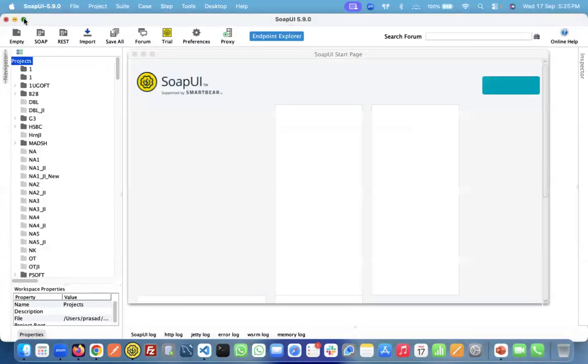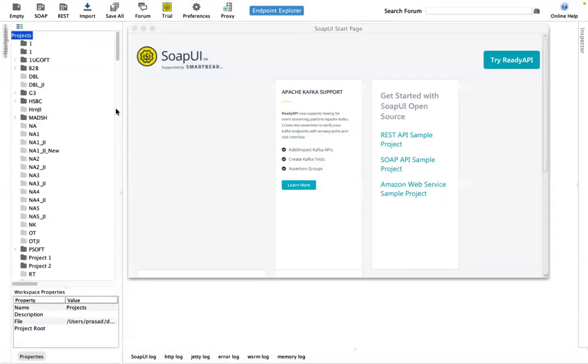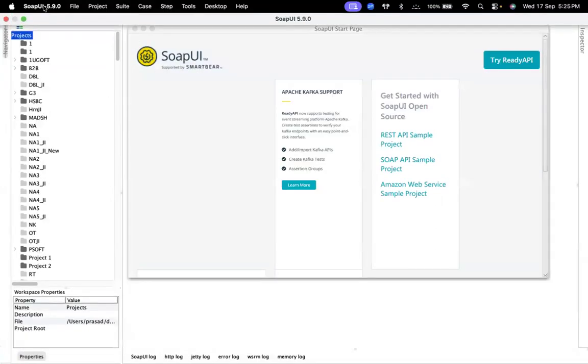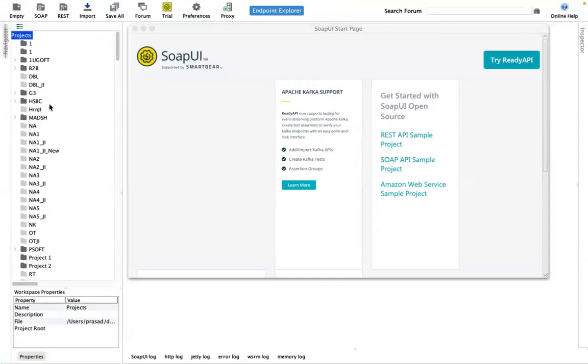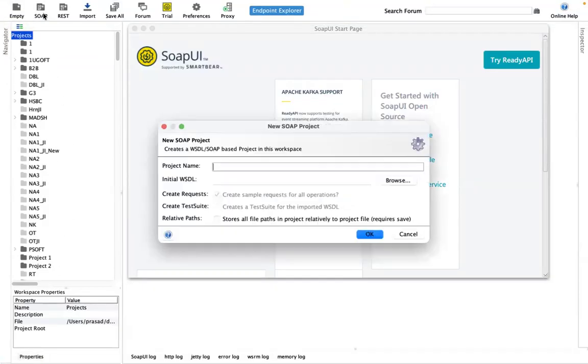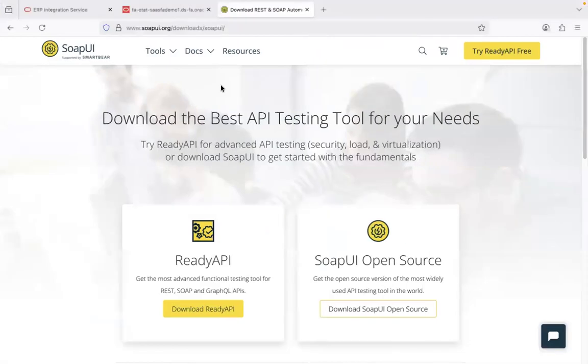And once you open SOAP UI, this is exactly how it looks. If you have installed the tool afresh, you might probably not see any projects. All you have to do is click on SOAP at the top, click on SOAP project, create a new one. I'm going to create a new project for your batch, call it UG104. And I need to enter the WSDL URL.